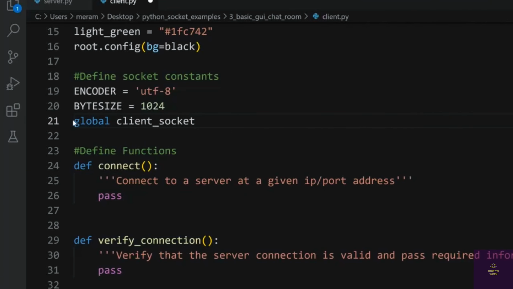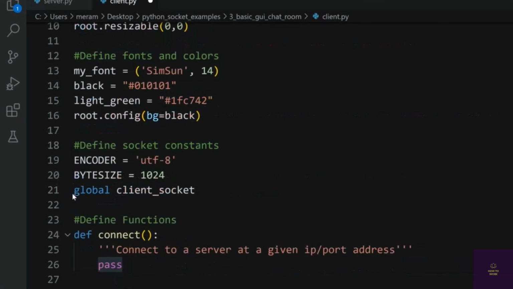So for right now, this is going to be pretty great. We'll have declared client socket as a global variable, which means that if we use it inside of one of these functions, every function will have access to the global variable that we've created here. So that's exactly what we want. So with these variables defined, let's go right to our connect method.